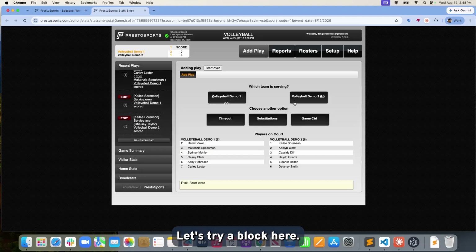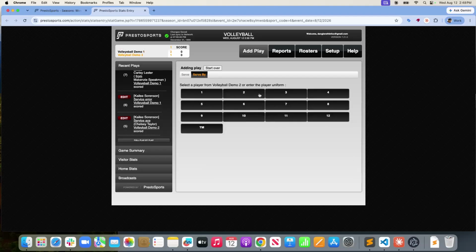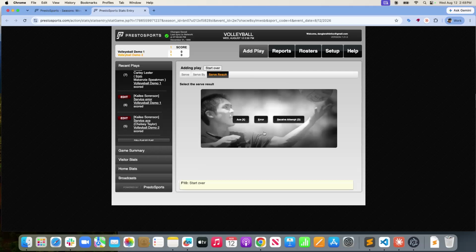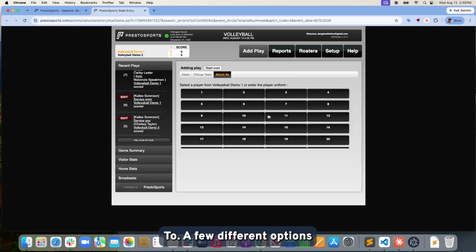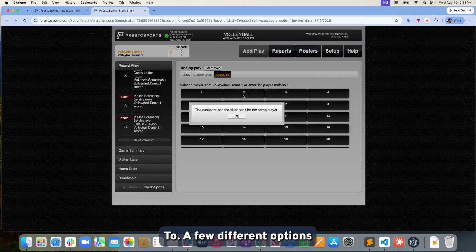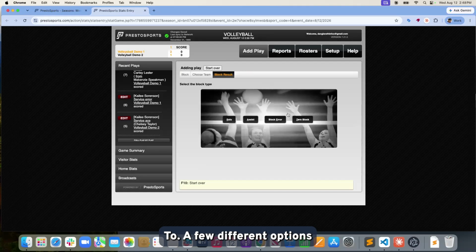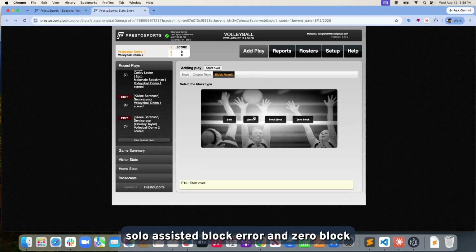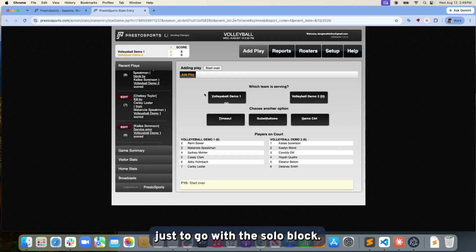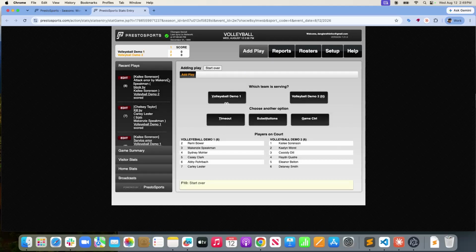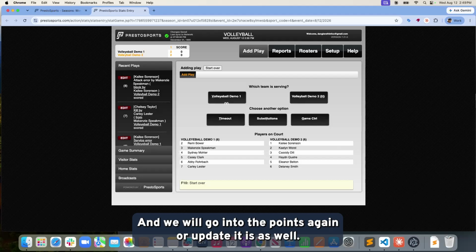Let's try a block here. Two. Few different block options here: solo, assisted, block error, and zero block. Assist will split it up. Just go with the solo block. And we will go into the points again are updated as well.